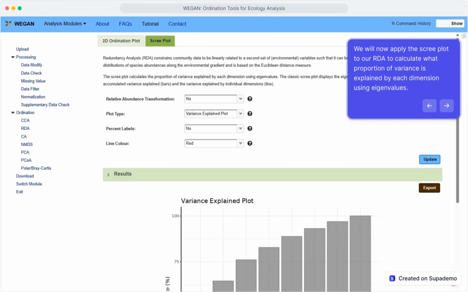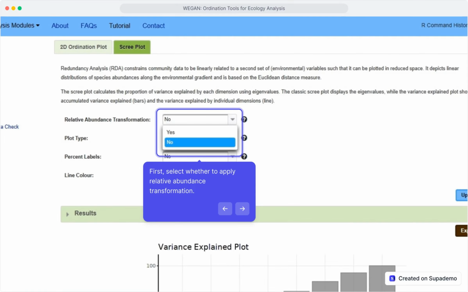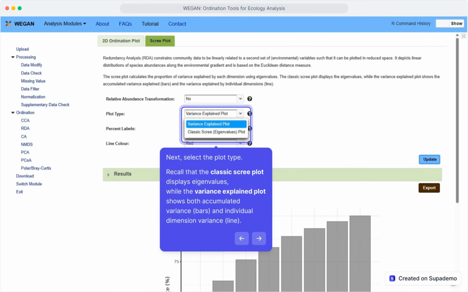We will now apply the scree plot to our RDA to calculate what proportion of variance is explained by each dimension using eigenvalues. First, select whether to apply relative abundance transformation. Next, select the plot type. Recall that the classic scree plot displays eigenvalues, while the variance explained plot shows both accumulated variance as bars and individual dimension variance as a line.